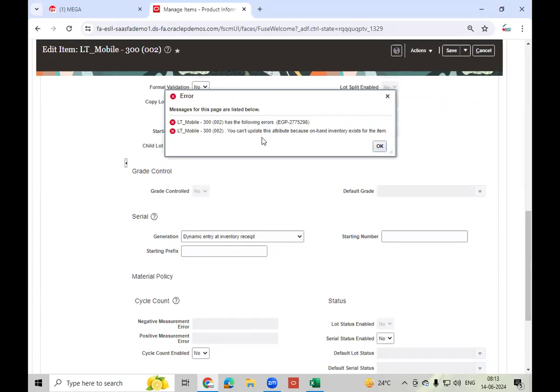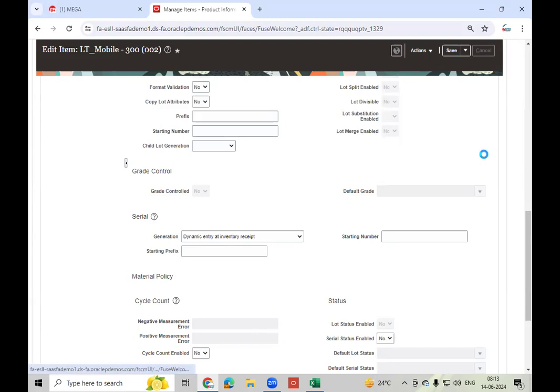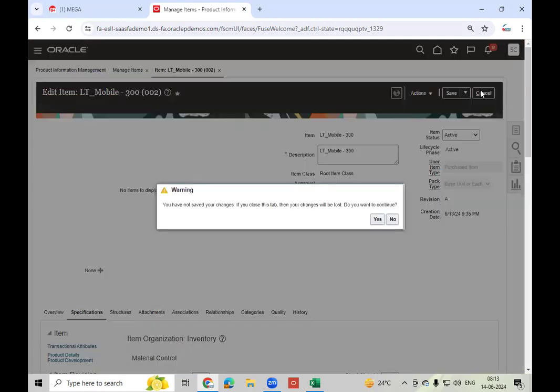Following error: you cannot update it based on on-hand. Oh, that I did mistake. Now what should I do when I can enable again? First we need to clear the on-hand stock. Or I can create new also, no problem.